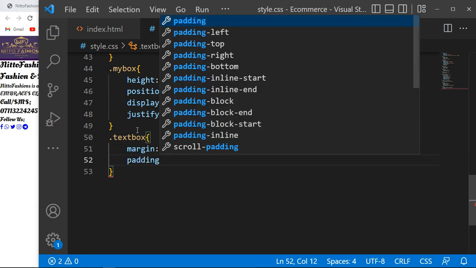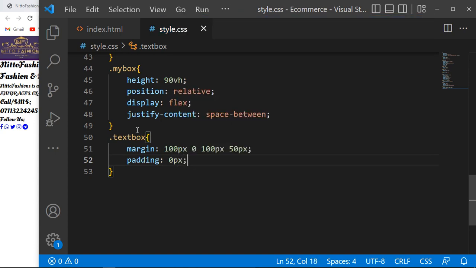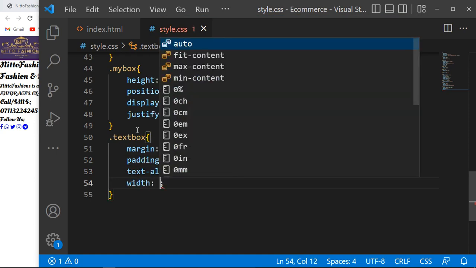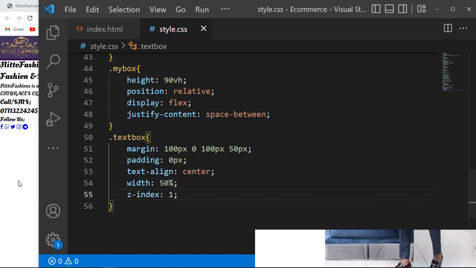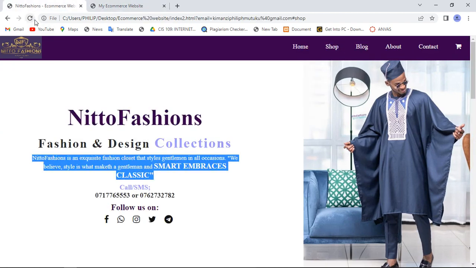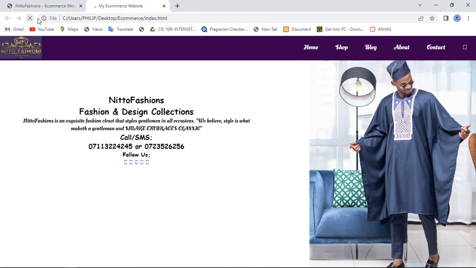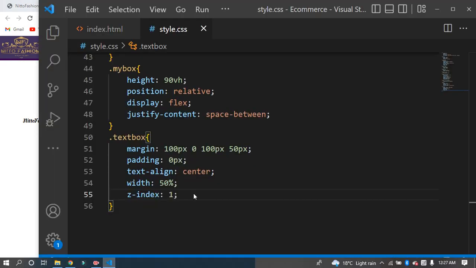The padding will be set to 30 pixel. You can also set the text align to be center. You can also set the width to be 50%. The other one is z-index, I'll set it to 1. Let's refresh our information, and you see now this is how it appears. Good. We just need to continue.